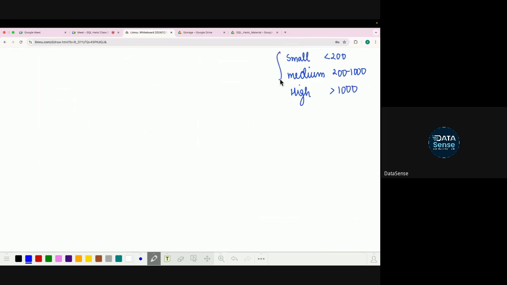So how do you do it? You use a case when statement. Let's see the syntax of a case when statement. In the case when, first of all, you write the keyword case. After case, you have to write down every condition.